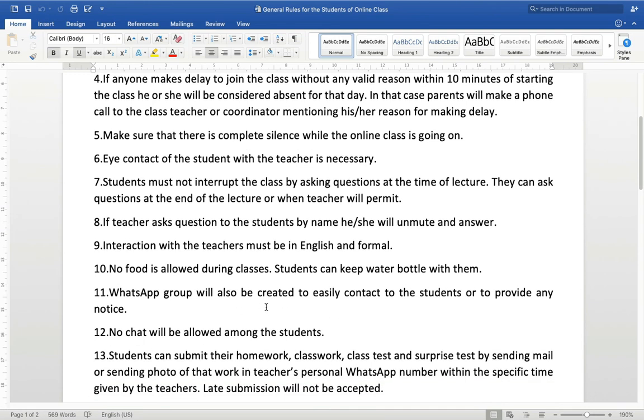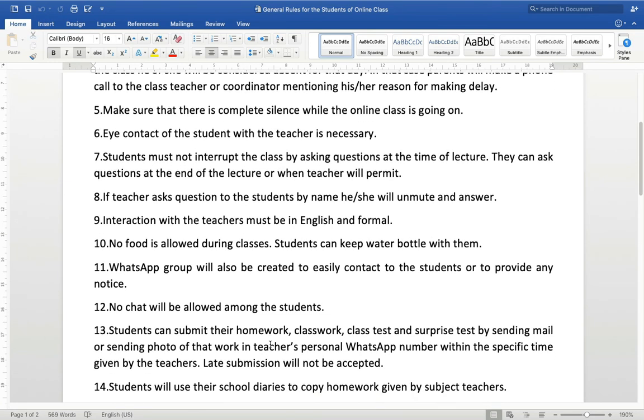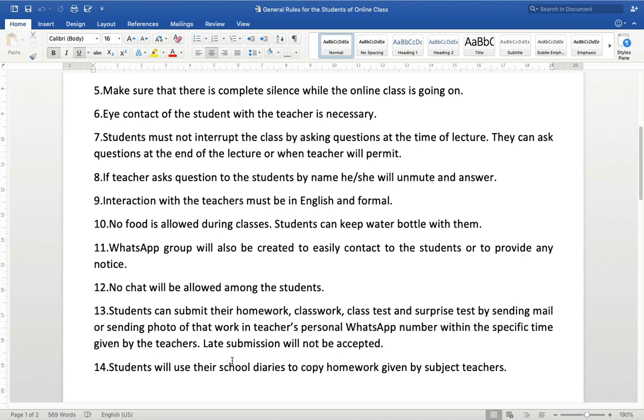A WhatsApp group will also be created to easily contact the students or to provide any notice. No chat will be allowed among the students. Students can submit their homework, classwork, class test and surprise test by sending mail or sending a photo of that work to the teacher's personal WhatsApp number within a specific time given by the teachers. Late submission will not be accepted. Students will use their school diaries to copy homework given by subject teachers.